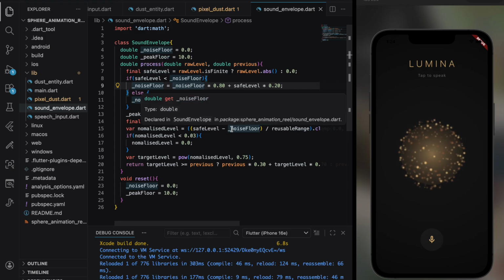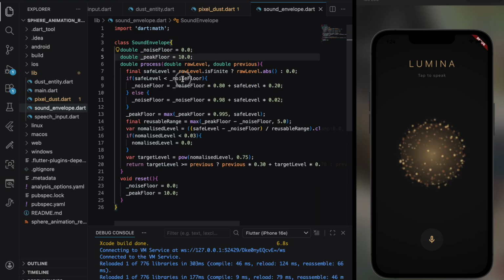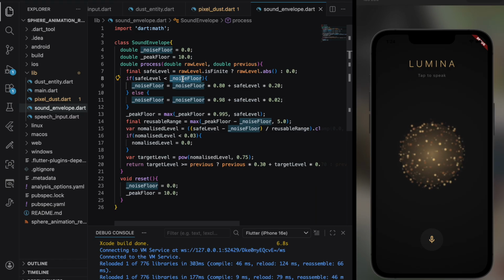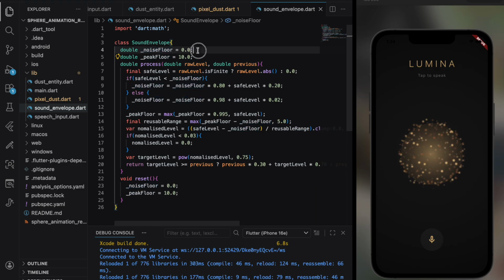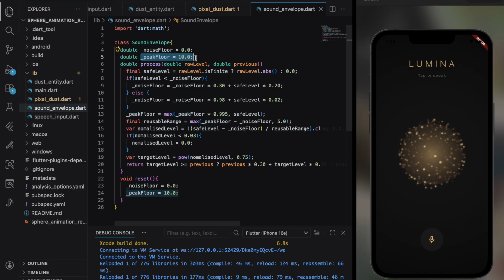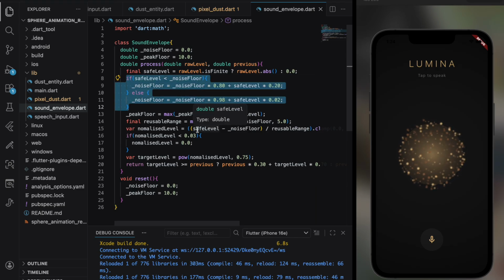Once the safe level is done, we are going to check if it's less than the noise floor. Now, what is the noise floor? Noise floor and peak floor are the minimum and maximum sound in a room. By default we can keep the noise floor at 0 because we are thinking of a fully silent, no-sound room, so a 0 dB room, and we are keeping a peak floor of 10 for now. But again, if you want, you can adjust it. Anyway, this formula will be adjusting it accordingly.